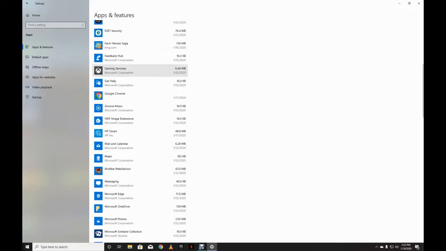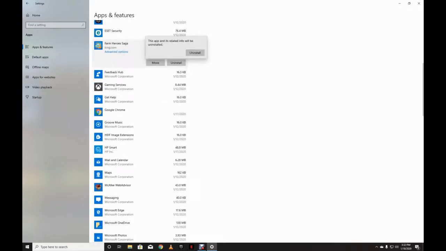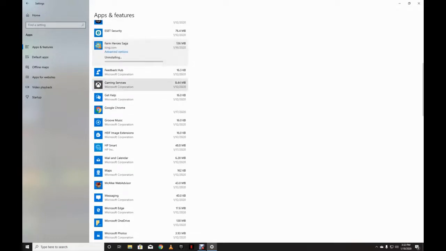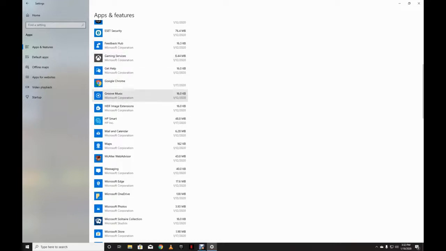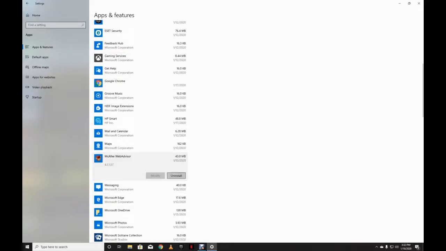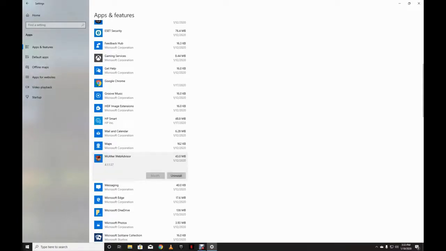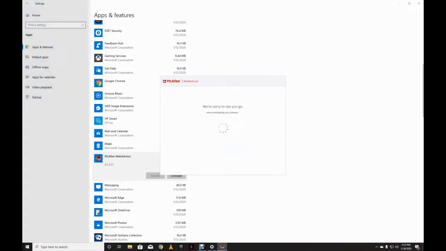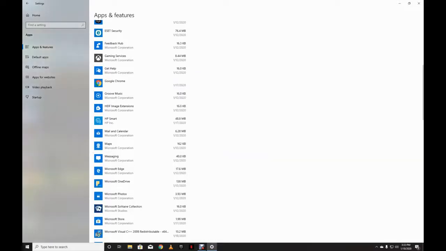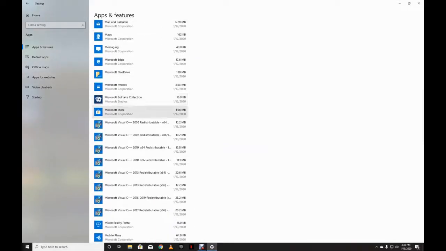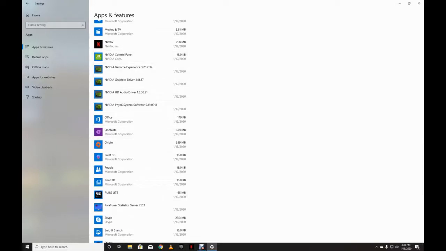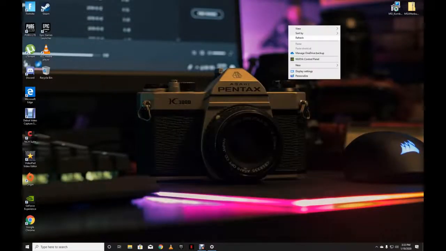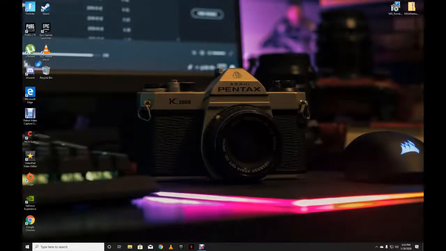I want to use this. I want to use this, the web advisor. McAfee web advisor, no thanks, just uninstall this. Just delete all the unwanted apps from your PC. Then close this tab.